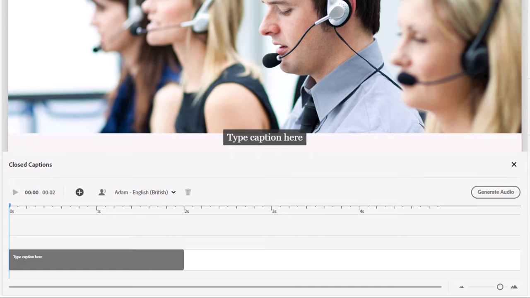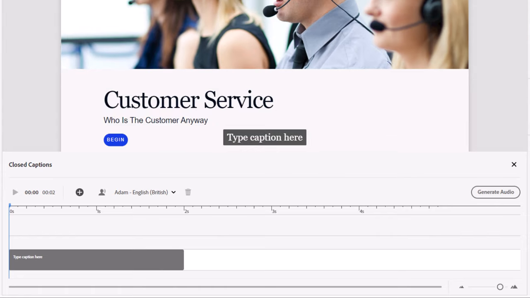Now, this opens up sort of a subset of the timeline, and we can do several things here. First of all, let's zoom out a little bit so we can see more of the slide at once here. So here's a preview of what your caption looks like.